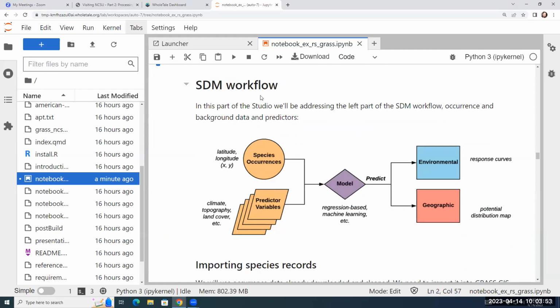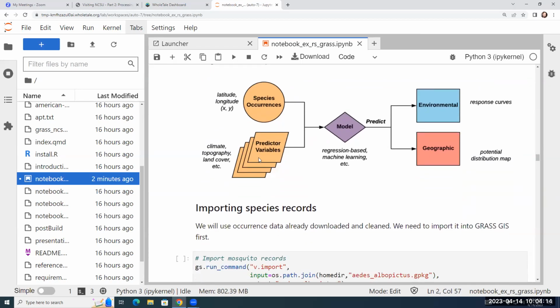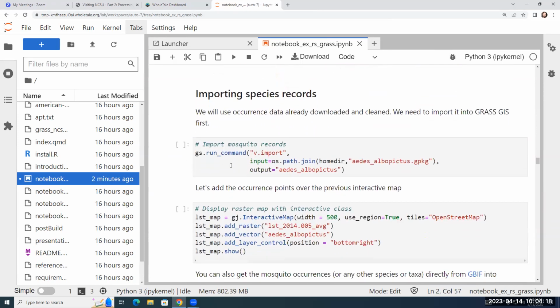Okay, so that was kind of an exploration of the data available in the map set. Now let's move to our workflow, the species distribution workflow. And the first part, we will be tackling the occurrence, importing species records and creating background data. And then we will move to the predictor variables part.